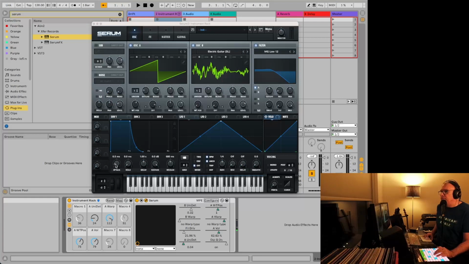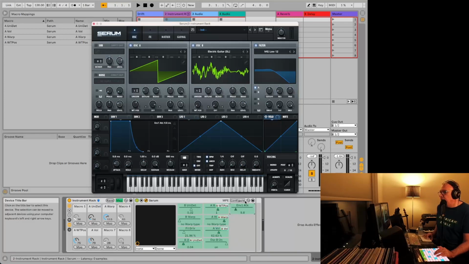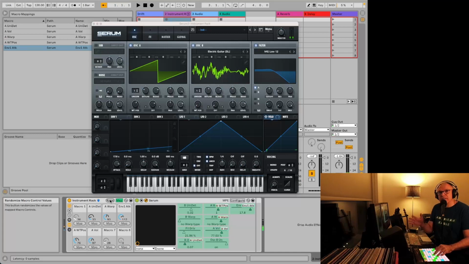You can just remap this, take the attack button or whatever, and then map this to maybe this one here. And then every time we're randomizing it, we're getting a different sound. See, all of a sudden it's almost like a pad. So this is a great trick. This is going to be so useful for so many things.